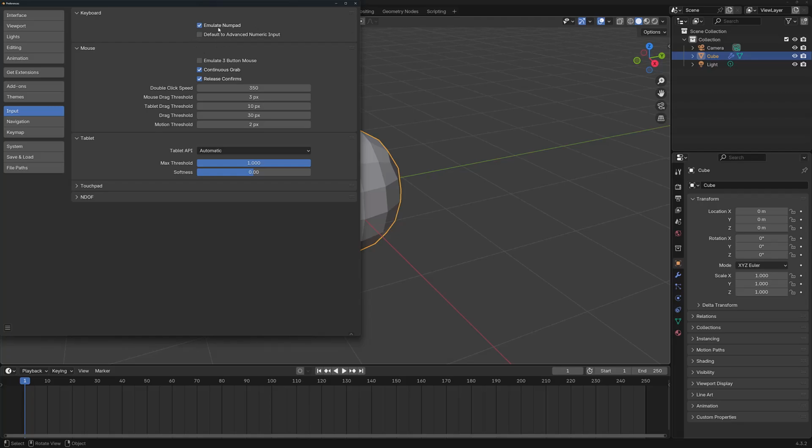The recommendation is to have a full-size keyboard that has its own Numberpad, but if you don't and you like to use the functionality of the Numberpad, which basically allows you to manipulate the various views in the 3D viewport, then you can use this checkbox right here.